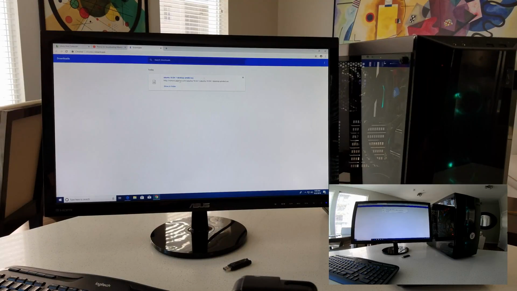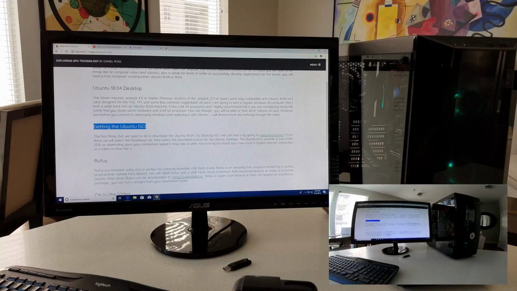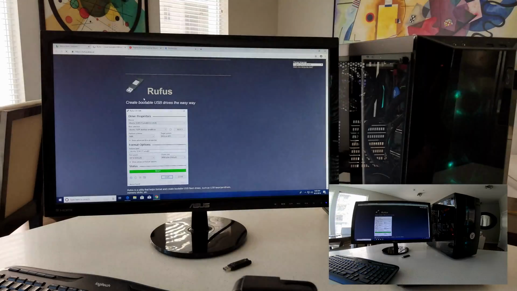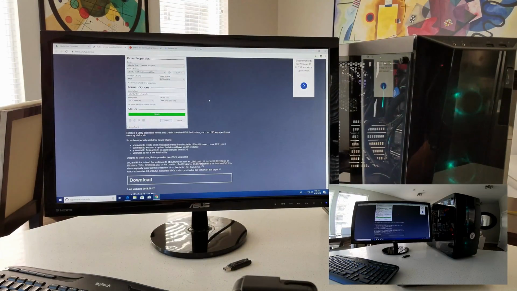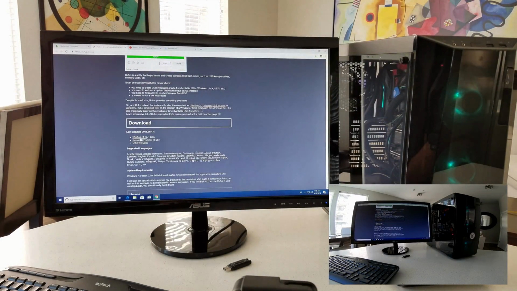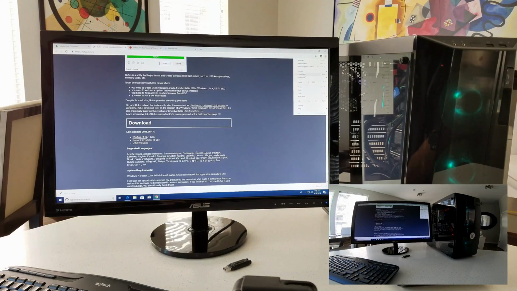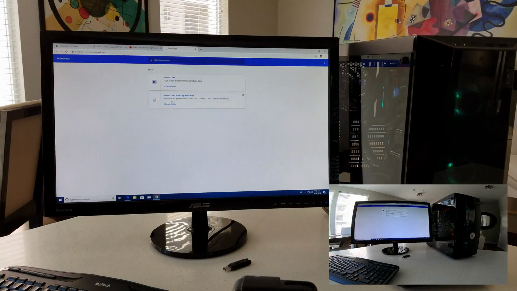So after we've got the ISO all downloaded, the next thing you want to do is head back over to my website. I've got a link here for the Rufus program, which is a simple little utility that will allow us to create a bootable USB drive. So let's click on that, head out to the website, and click on the download. This will only take a moment, there we go, we're all done. Then let's go back to the downloads folder, and now we've got both of them here.